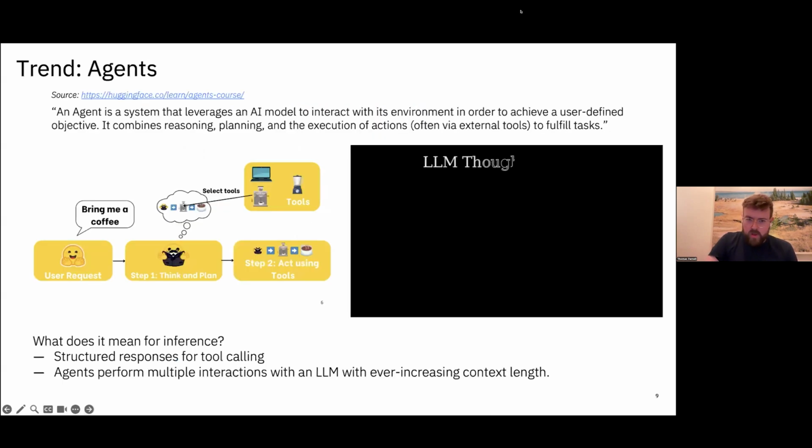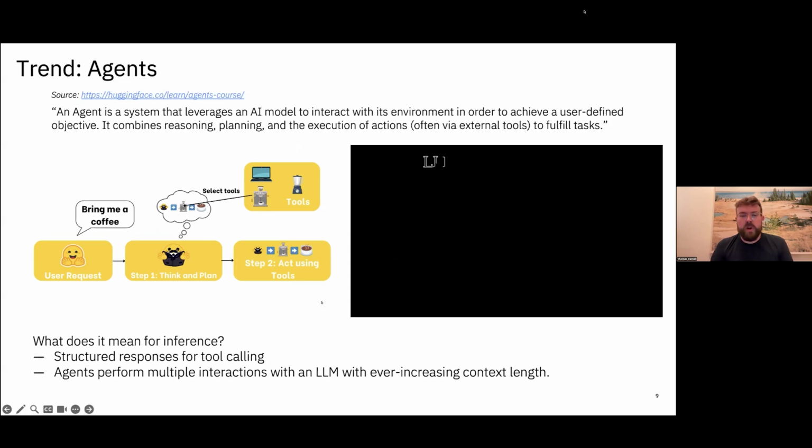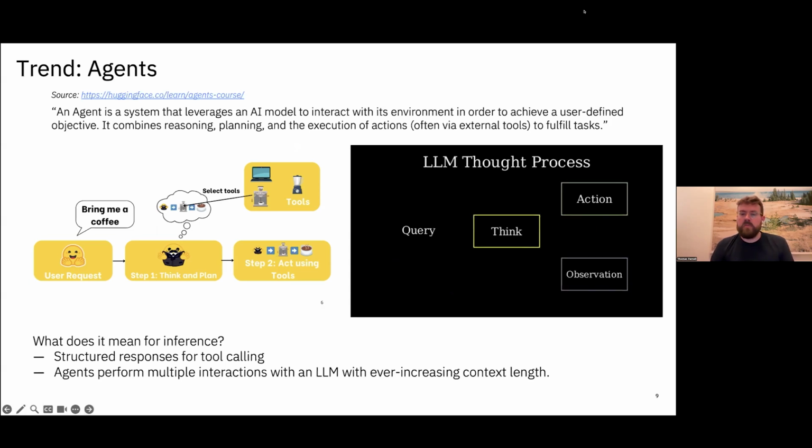Okay, the second trend I'd like to talk about is agents. I think it's an overloaded term. There are lots of different definitions of agent. If you Google it, you'll find a lot of conflicting information. I recently read through this course on Hugging Face, which I found pretty good. Their definition of an agent is taking an AI model and giving it the capability, or building a system around it, that allows that model to interact with its environment in order to achieve some user-defined objective.